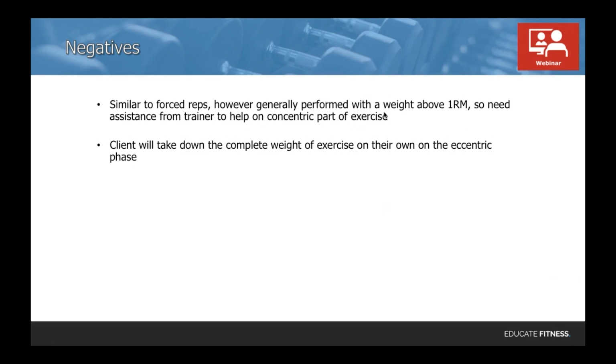Why? Because true negatives, true eccentric training, is solely for one purpose, to build strength. To build strength, you need to be at 90%, 95%, 100% of your 1 rep max. Here, we're going to go 105, 110% of your 1 rep max. How is that possible when he can't even push it? Because you as the trainer are going to lift it.